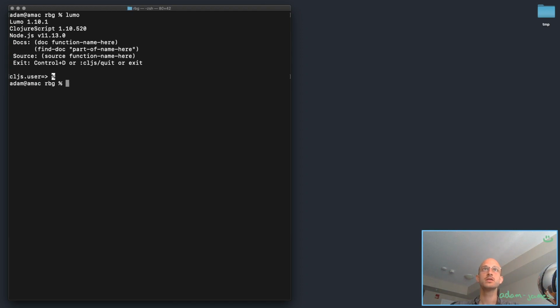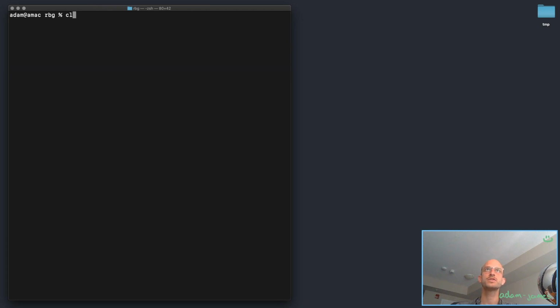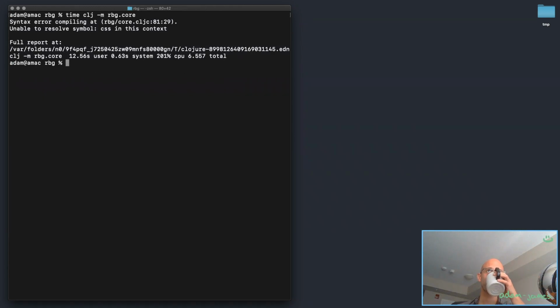Like if I run here CLJ, if I time that, you can even see it takes a while. Right, so it didn't even work because I commented out the dependencies, so it won't load the proper dependencies. But it took 12.5 seconds to do that. It might be faster the second time.